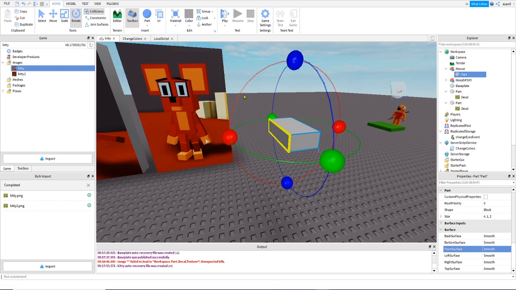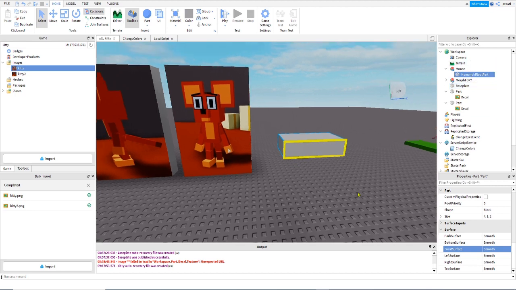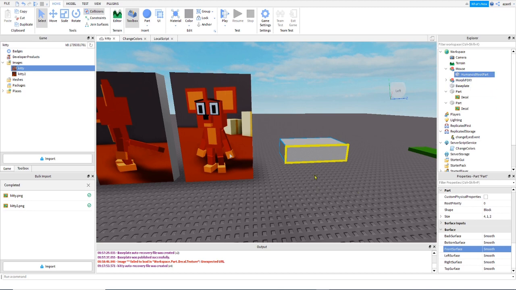So this is important because we are going to add a very important part in the model. All the models or characters that you create have to have this part inside them, okay? And we're going to call this part humanoid root part. It has to be like this, respecting everything. So humanoid root part, and this is facing the front part.